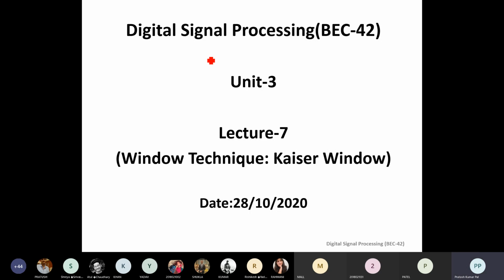Okay, so what happens, initially we were having different types of windows, but once we are going to design a system, instead of selecting out of different windows, what we can do is have a single window that can replicate all the properties of other windows also. We can say a single window that can generalize all the different types of windows in a single expression. Okay, so that is the Kaiser window.